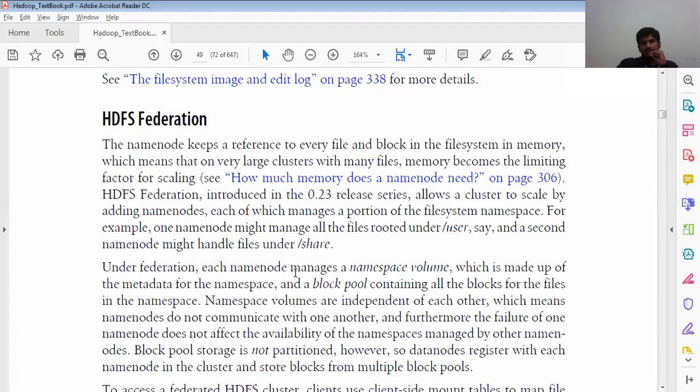So we know how the file system URL will look, for example. Same as the file system URL, we are going to be using slash slash. I will show you that also. In one document it will be C colon slash Program Files slash something, same way. Files rooted under /user, and the secondary name node might handle the users under /share. We already told that the secondary name node is going to run on a separate machine.